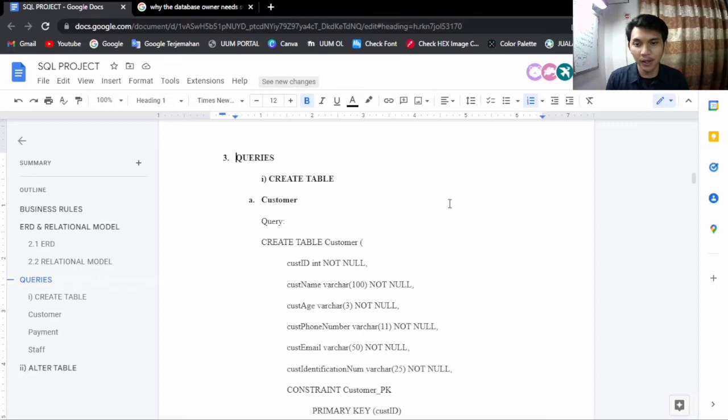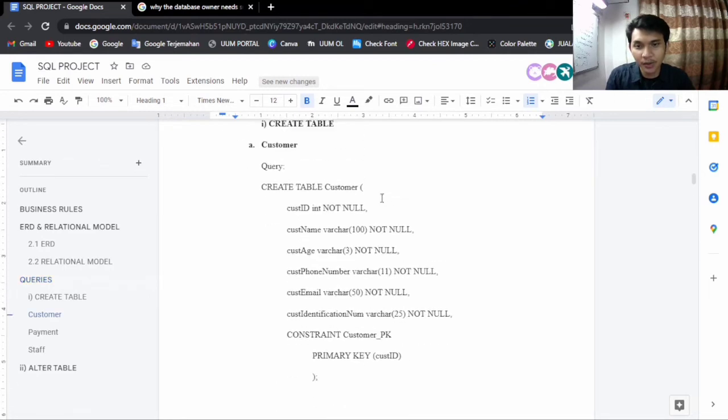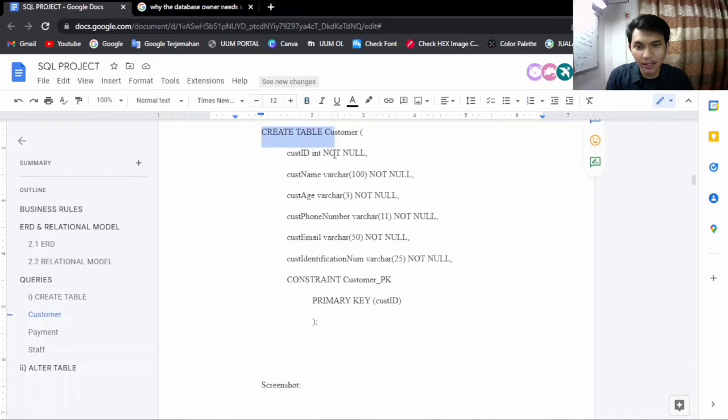So today I will explain about queries. In this database, we have queries, and we want to input the tables into our database management system. In this case, I will explain about create table. The first one is customer. In customer, the query is like this: create table customer and customer ID, and then customer ID becomes our primary key because this is unique.